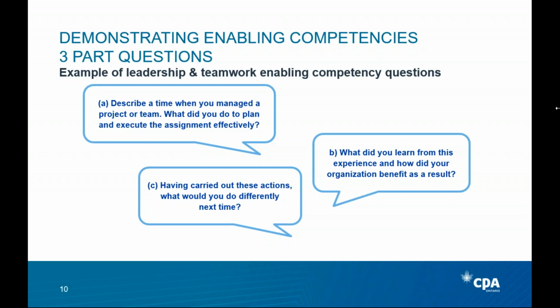Part C is going to ask you, and this is, I think, an area that a lot of students have difficulties with, and we'll go over some examples later, to put in some reflective thought to say, what could you do differently next time? You learned some lessons in Part B, but what would you do differently next time to continue to build upon your enabling competency development?